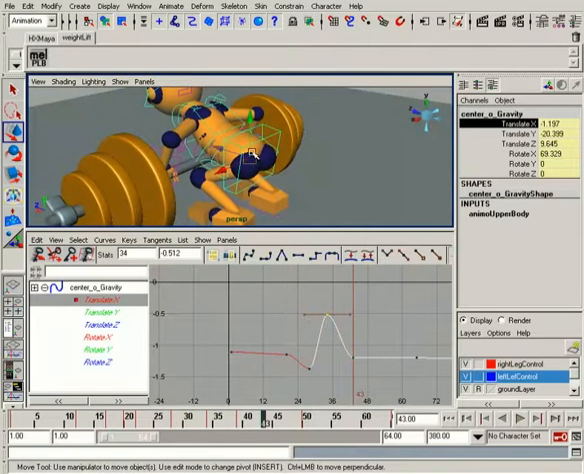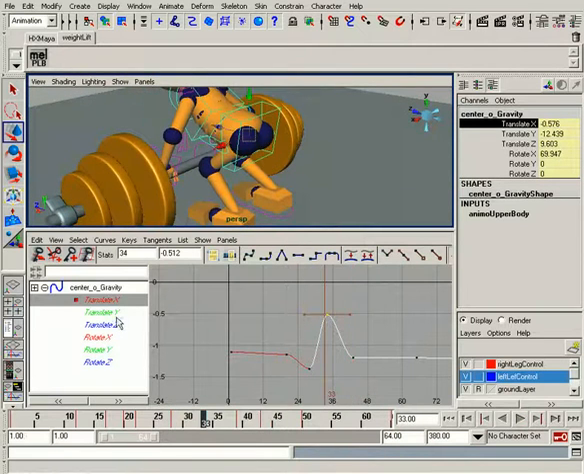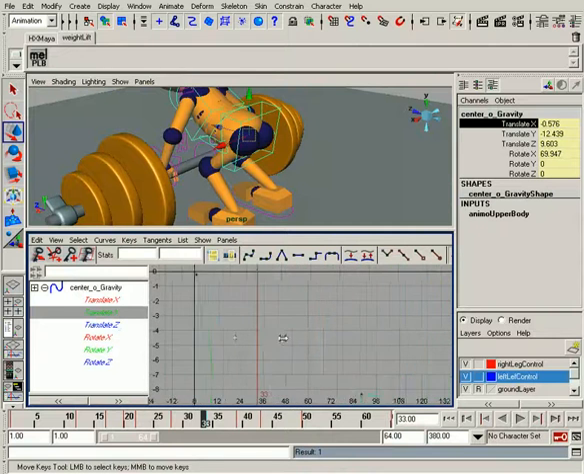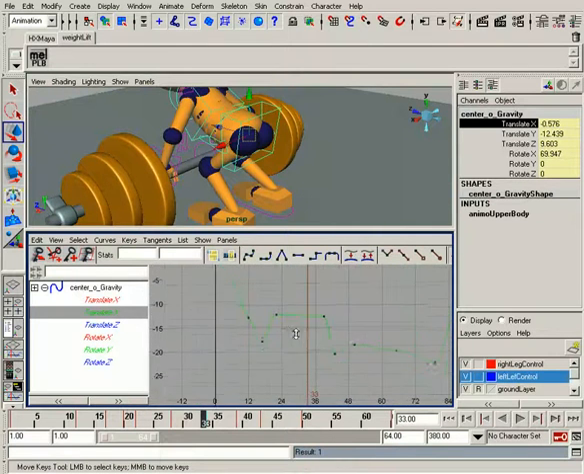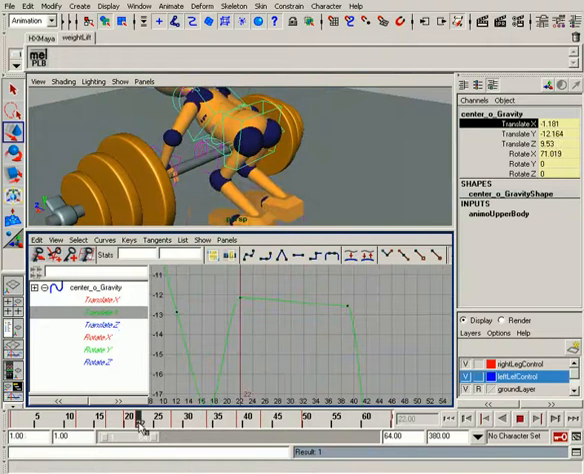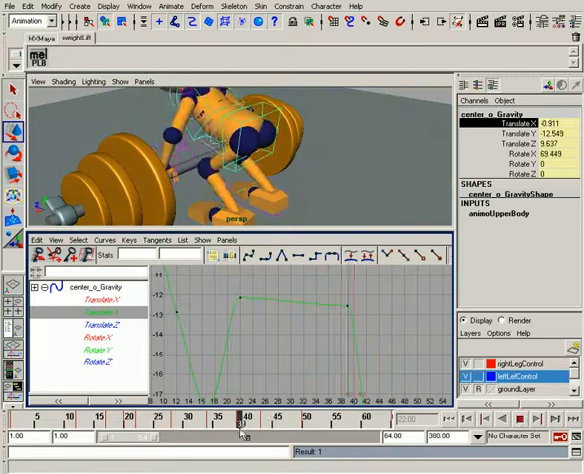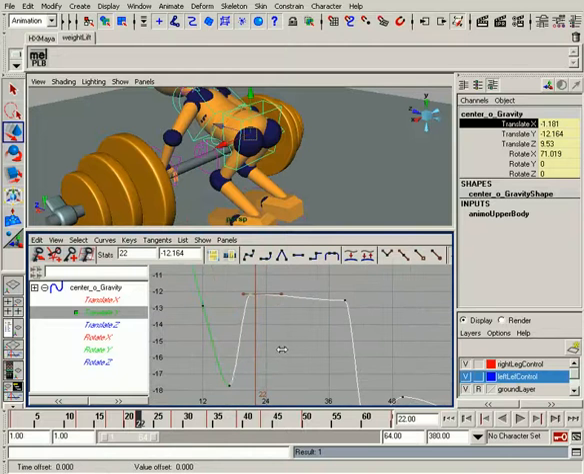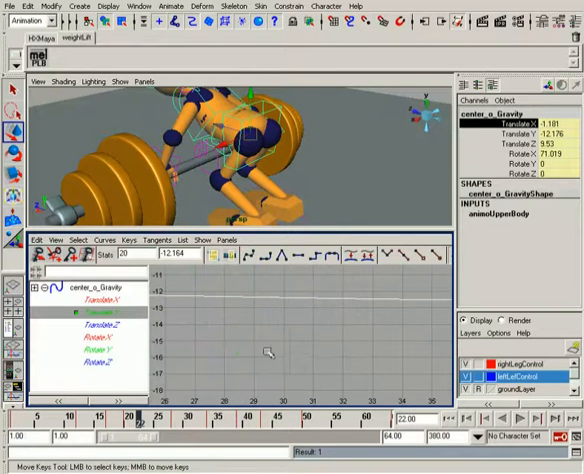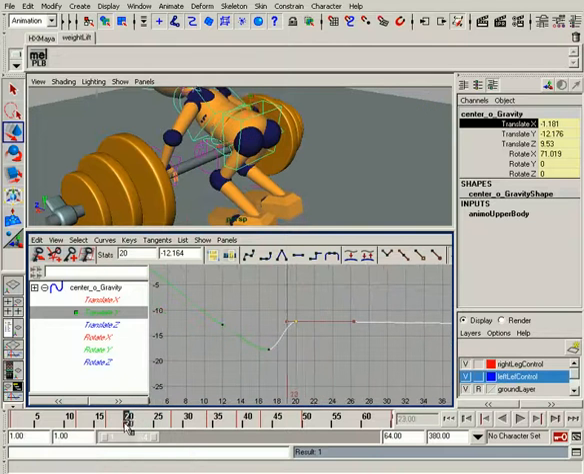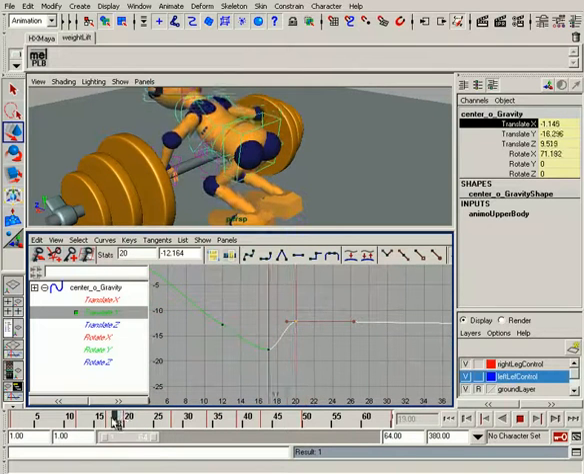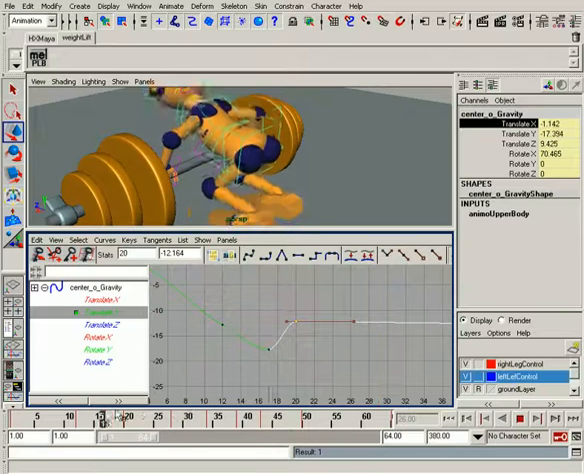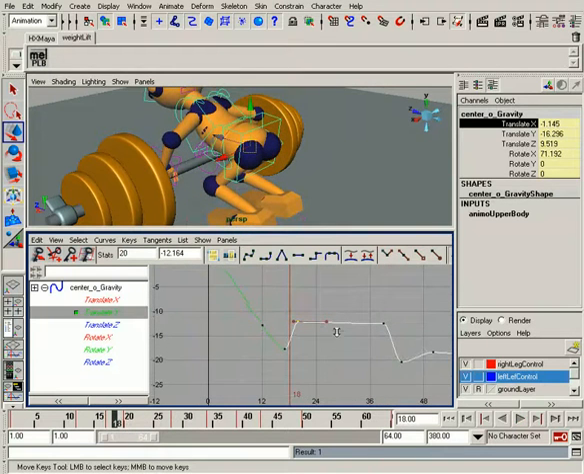Okay, so with that done, we can now work on the last task for the center of gravity control, which is our translate Y movement. And notice we already have keys that isolate our motion for us, where we want it to start and where we want it to stop. Okay, we can just take this key on frame 22 and let's move it down about 2 frames. Then we'll go ahead and get a little bit better view so we can see our F curve in more detail.